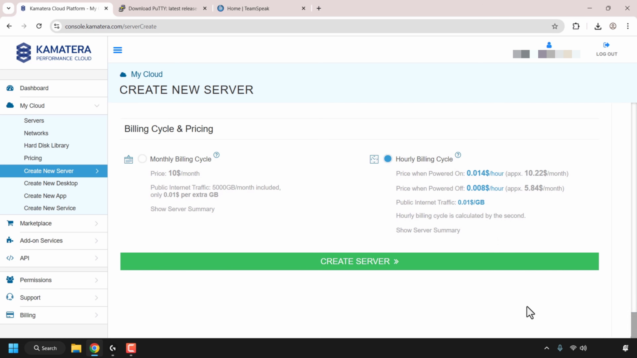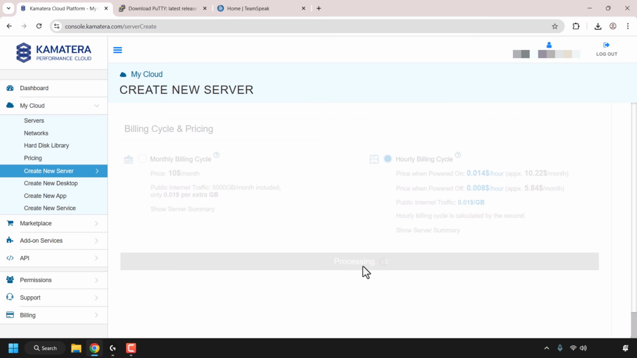Scroll down to the very bottom until you see where it says Create Server. Now, just above, you have the billing cycle and pricing displayed once again. You can change your mind one last time if you want before you create your TeamSpeak 3 server. I'm going to leave it as hourly billing cycle, and then I'm going to click on Create Server. Kamatera will then begin setting up our TS3 server.